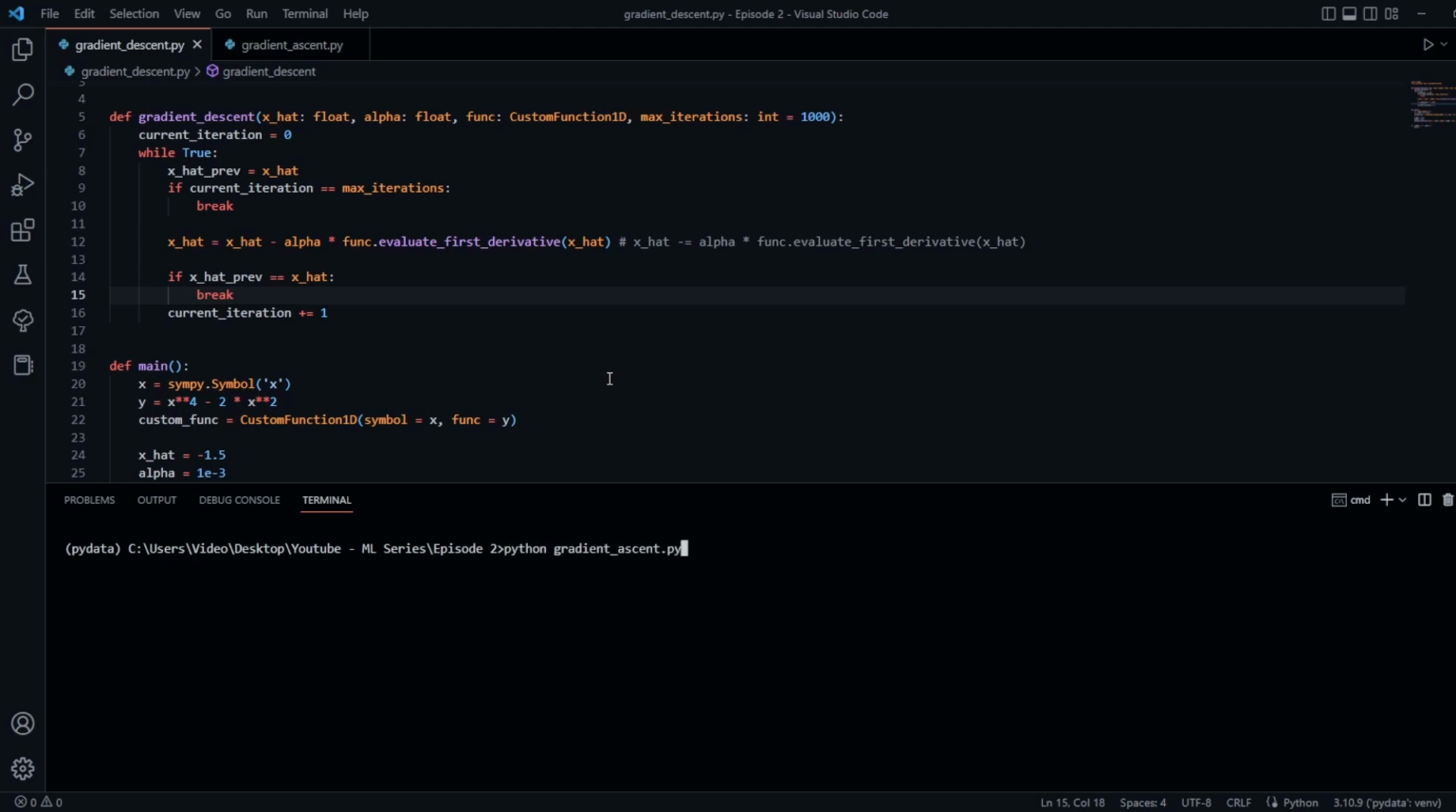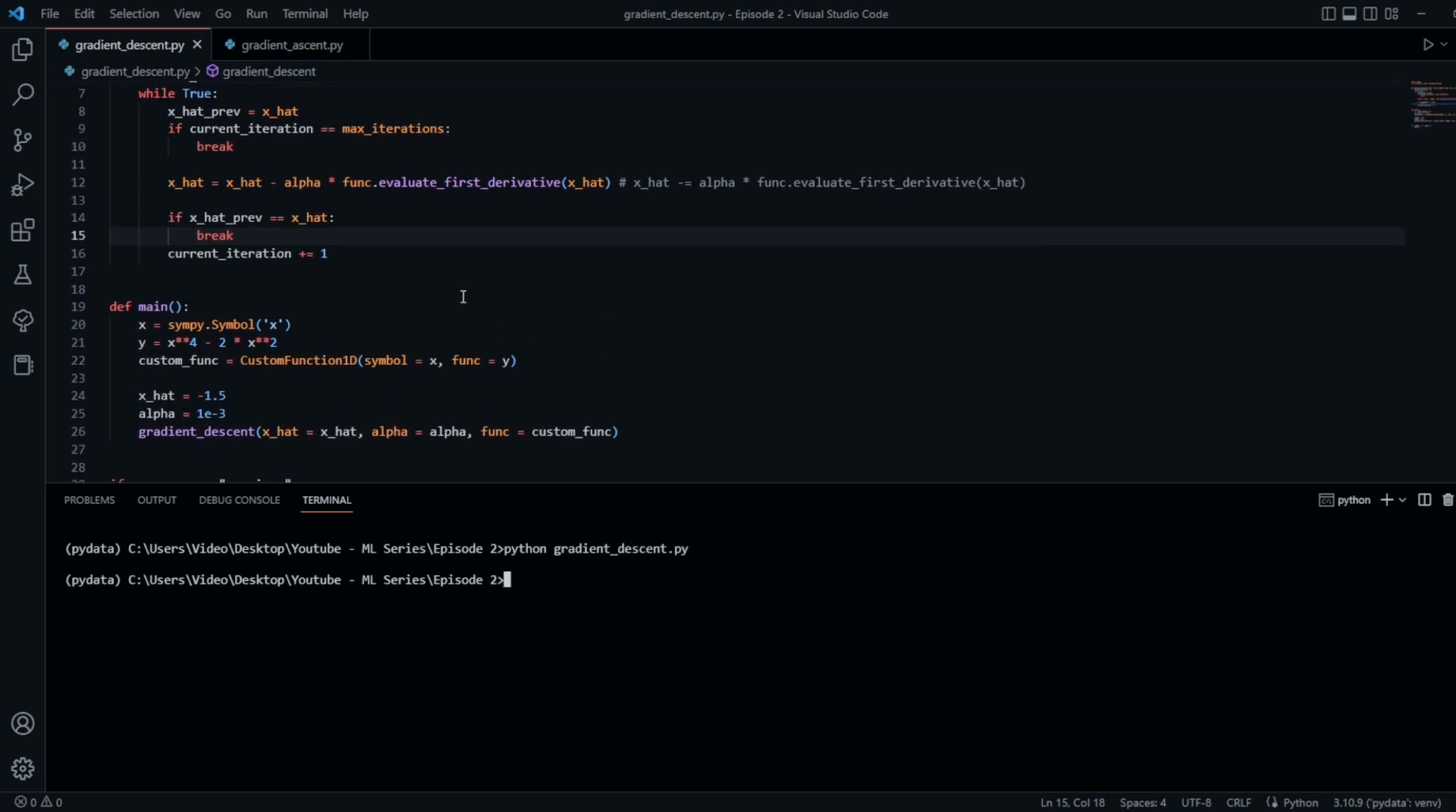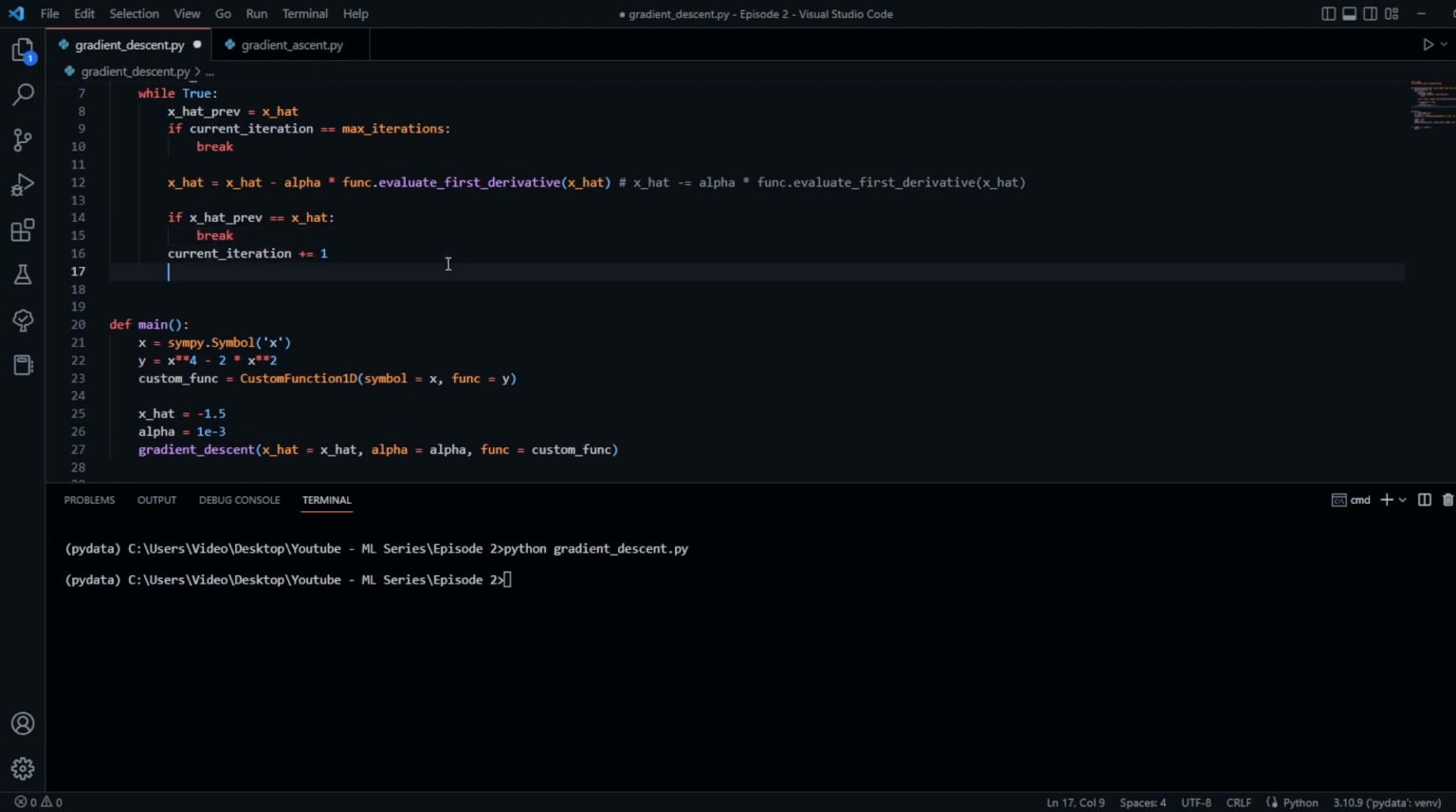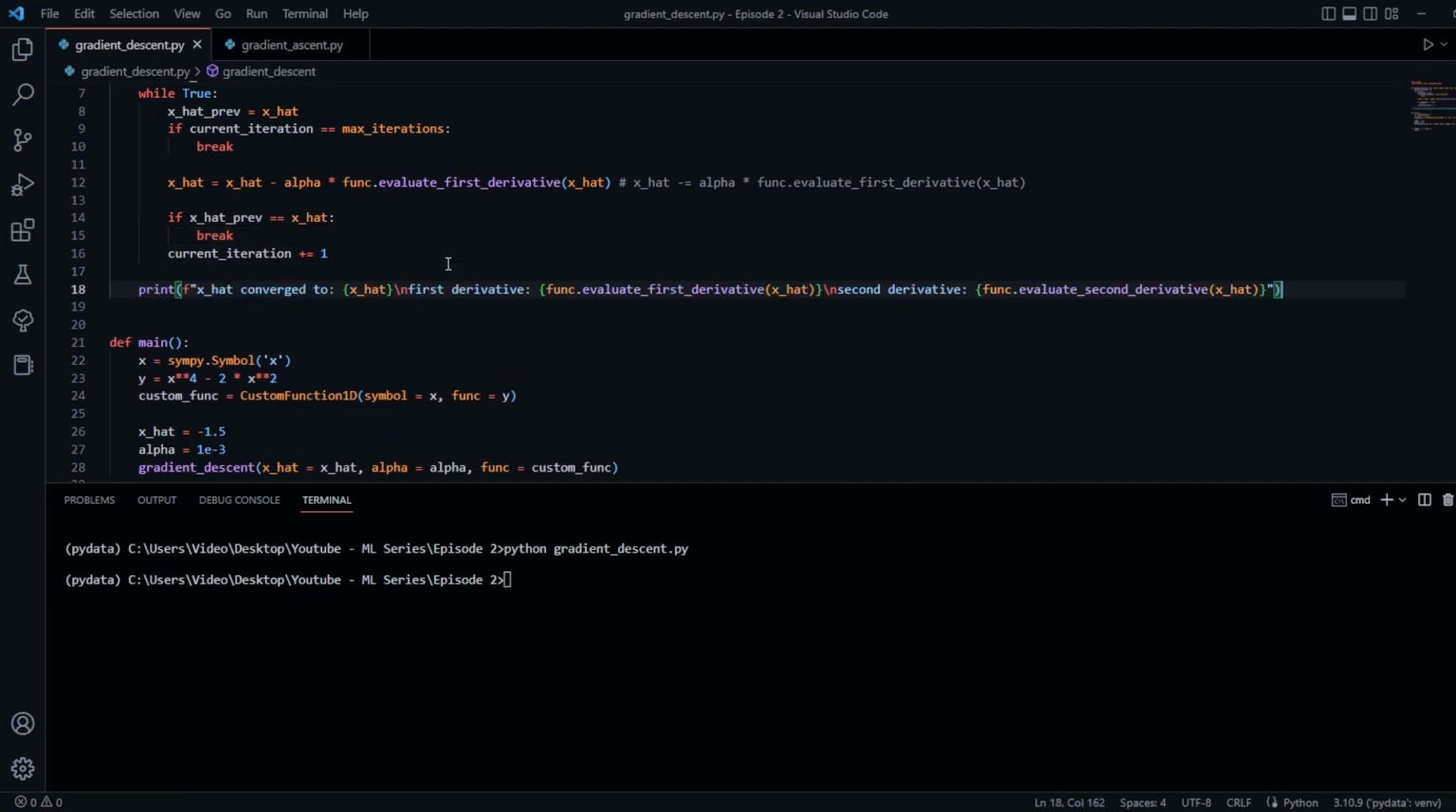Now let's execute it. And as you can see, nothing happens because we forgot our print statement. Here it is. So we want to print out the value x hat converged to, the first derivative, and the second derivative.